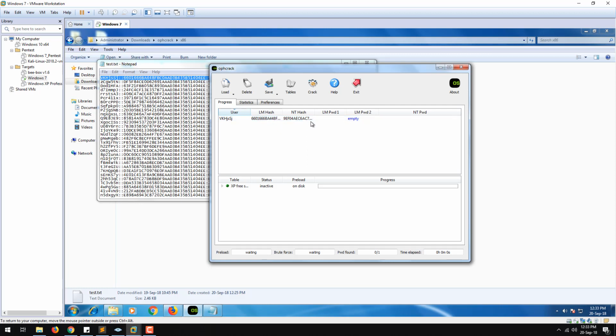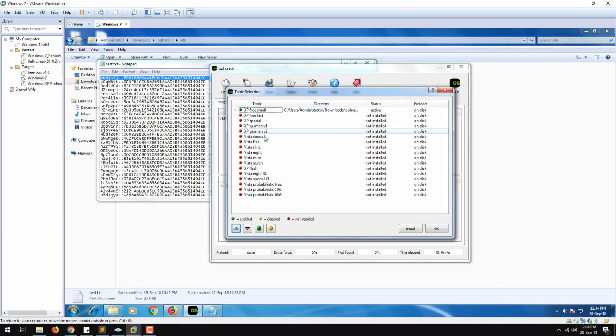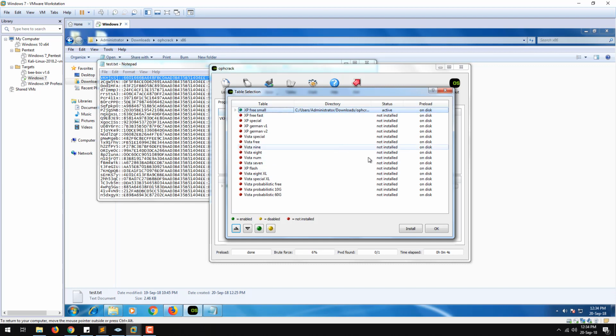Since I mentioned that this tool particularly works upon pre-computed tables or hash tables or rainbow tables, now I have to supply one of the tables to it. So I'll go on to tables and select the available tables. Now these are the various tables which are there but are not currently installed. For the moment I have installed this particular table which is present in this directory, and you can go ahead and also install the remaining tables.